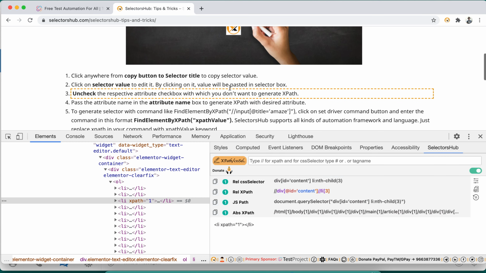Then, the second tip: click on the selector value to edit it. By clicking on it, the value will be pasted in the selectors box. So this is the selector box, and suppose you want to edit this value, you just click on this and it will be copy pasted here. We don't need one more edit icon because we want to save this space as well, right? You just click on any value whichever you want to edit.